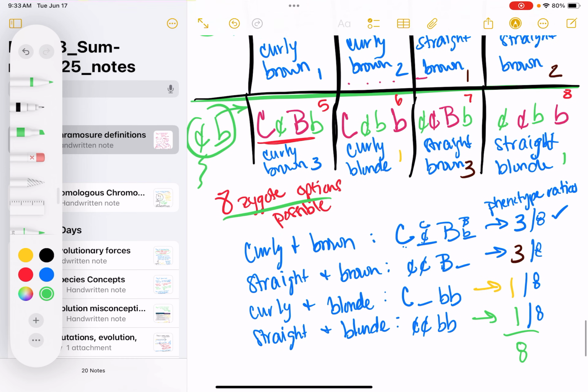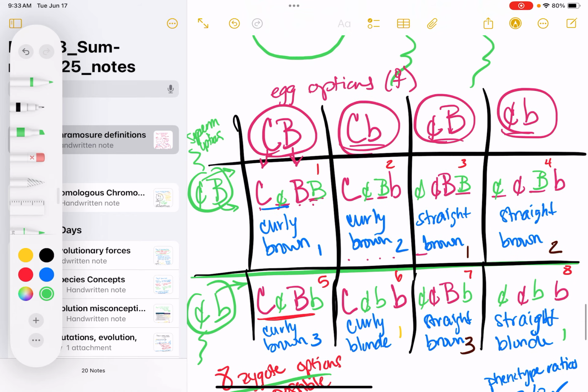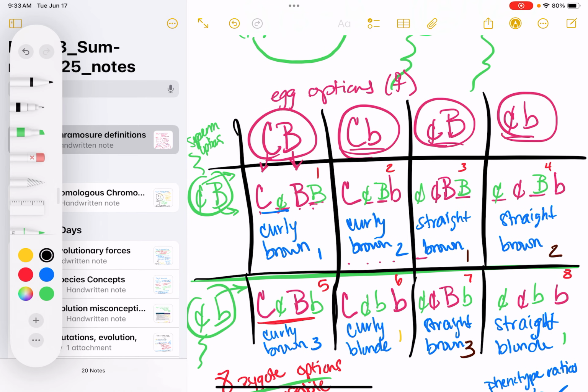Straight and blonde. So I can do it either by using a Punnett square here, okay? Punnett square. Or I can draw out the zygotes, okay? And both options are perfectly fine to try to figure things out. The zygotes will end up taking you a lot more time and is a lot more likely to kind of mess up. But as you are learning, I want you to think about that.